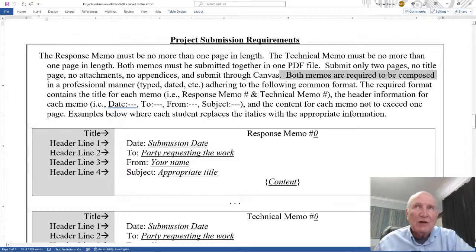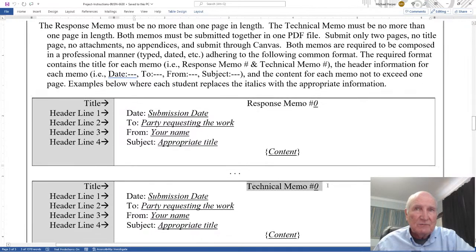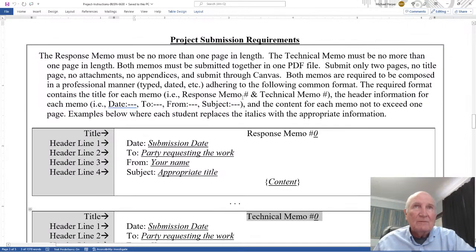Both memos are required to be composed in a professional manner, typed and dated, adhering to the following common format. The required format contains the title for each memo. In other words, down here, the title would be the response memo. The title is a technical memo with the number of the memo, 1, 2, 3, 4, 5, or 1, 2, 3, 4, adhering to the common format.